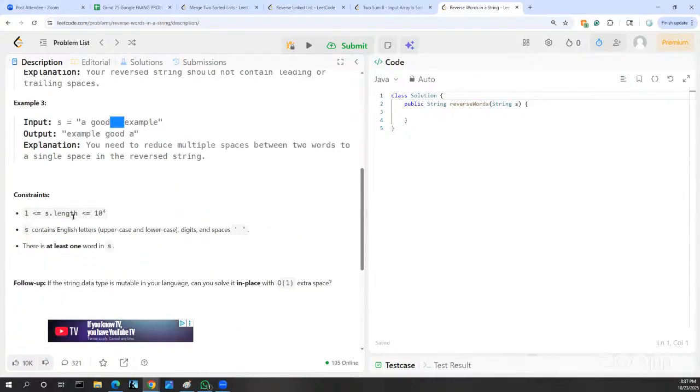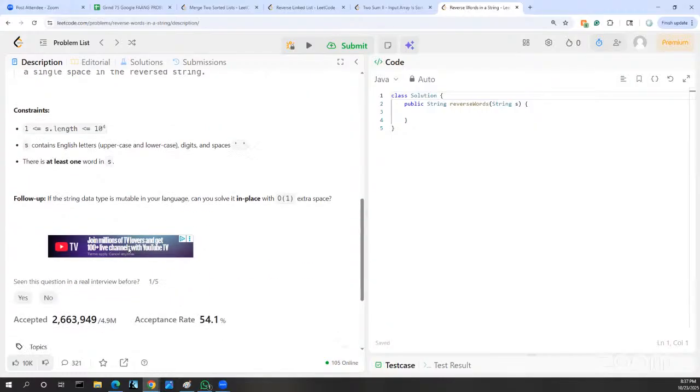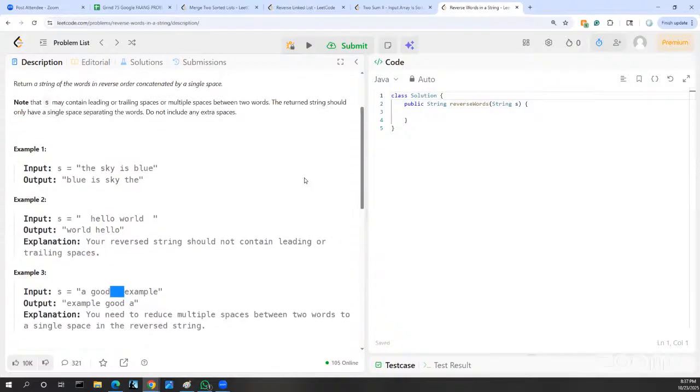The length of the string is 1 to 10 raised to the power 4. S contains English letters, uppercase and lowercase, digits, and spaces. There's at least one word in S. If the string data type is mutable in your language, it is not mutable in Java, can you solve it in place with one extra space? Okay, that's just space optimization.